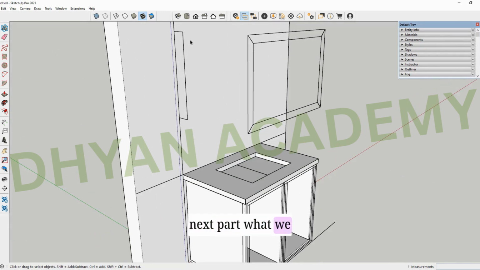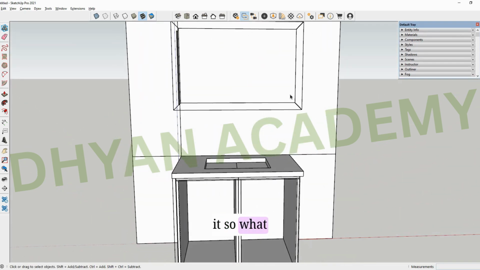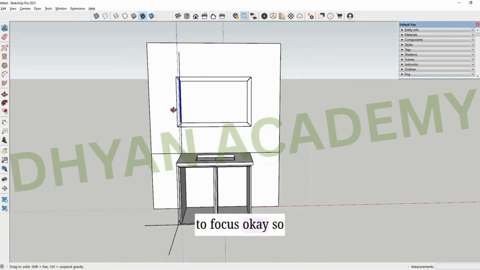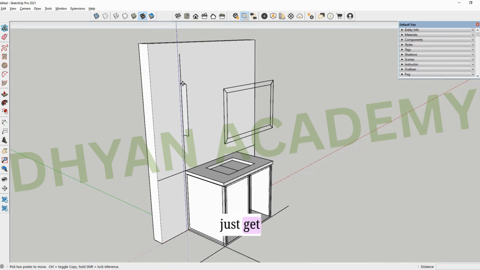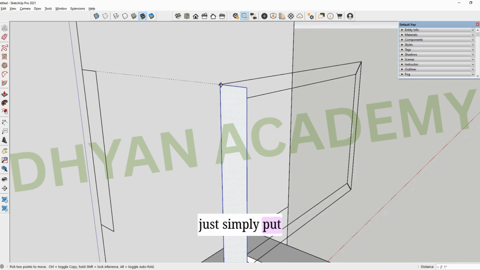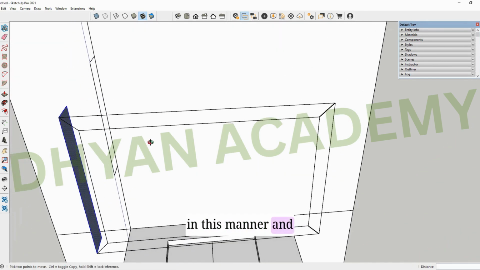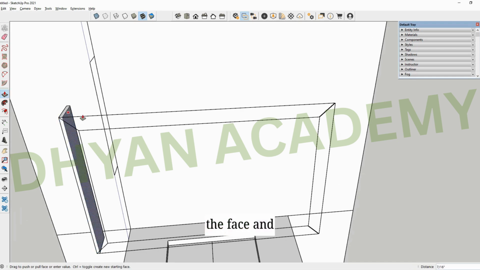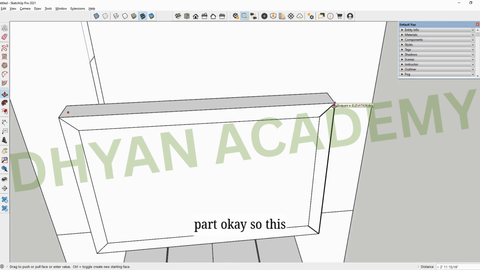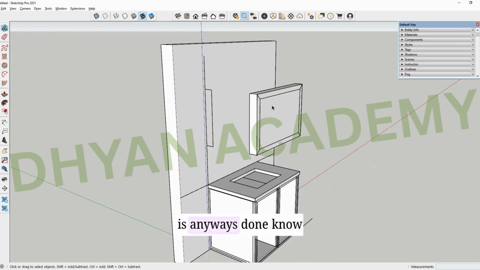The next part what we have to do is this frame or the trim that we have on the wall, and we have the exact understanding about how exactly you have to create it. So what is the length that we are going to focus on? Okay, so just get it at this location. Okay, so just simply put it here. I'm gonna place in this manner, and just select the face and up to this part. Okay, so this is anyways done.